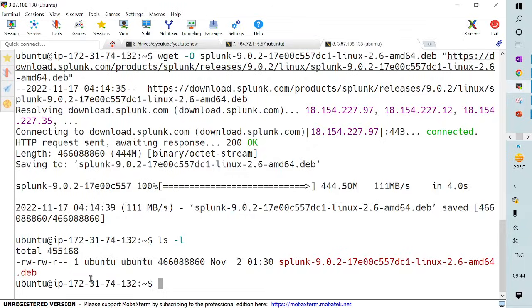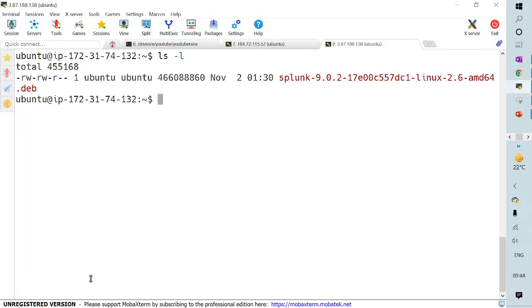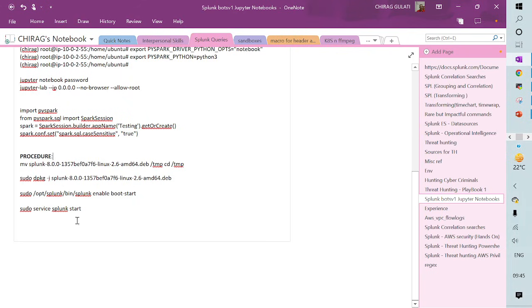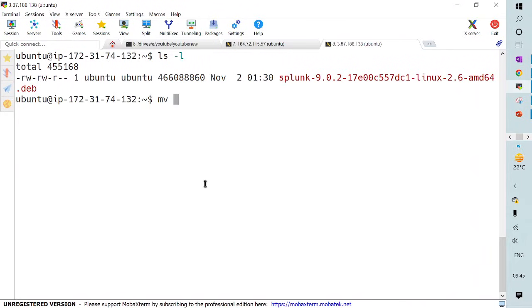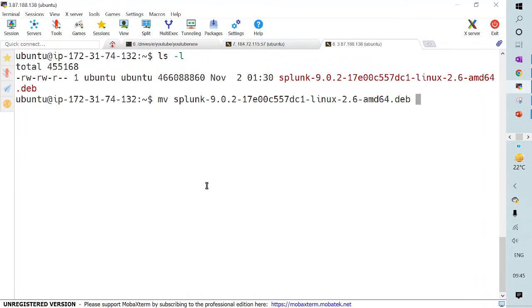What I'm going to do next is clear my screen and run ls -l. I will be moving this Debian package to the temp directory. I have also listed the procedure. So this is the package, and I will be moving it to the temp directory. Let's do that, and I will also navigate to the temp directory now.